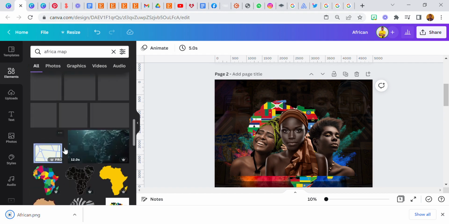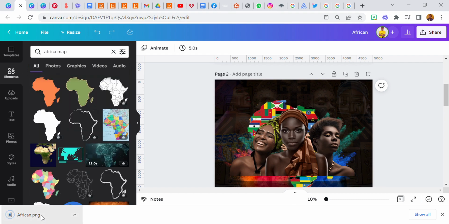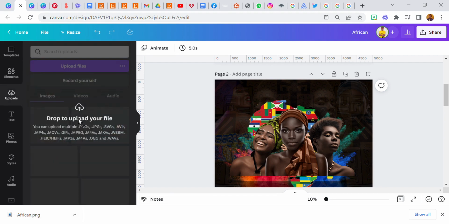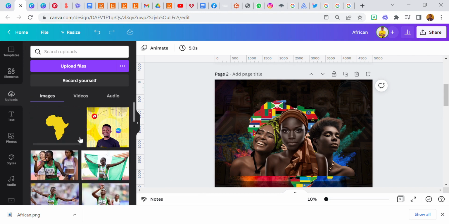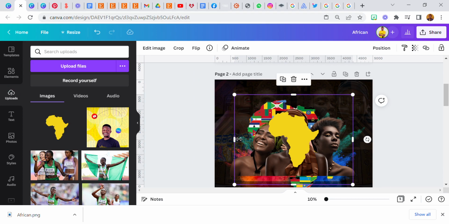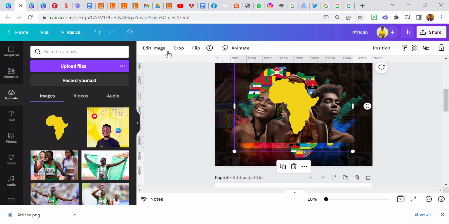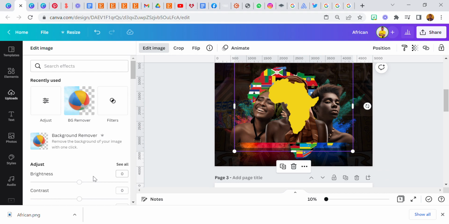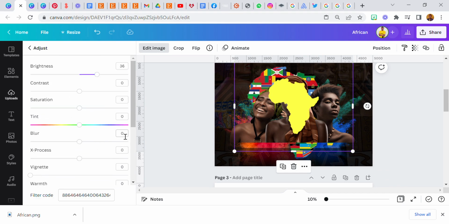Okay, so African PNG, then I uploaded it back into Canva. And this is it. Now it's an image and not just an element. Here I can now edit it. I increase the brightness, okay, to 36. And then increase the blur to 15.